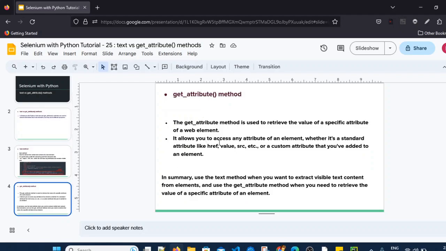It allows you to access any attribute of an element, whether it's a standard attribute like href, value, src, etc., or it can even fetch custom attribute that we have added to the element. Now this is the theoretical part. Now we will see one practical example as well.